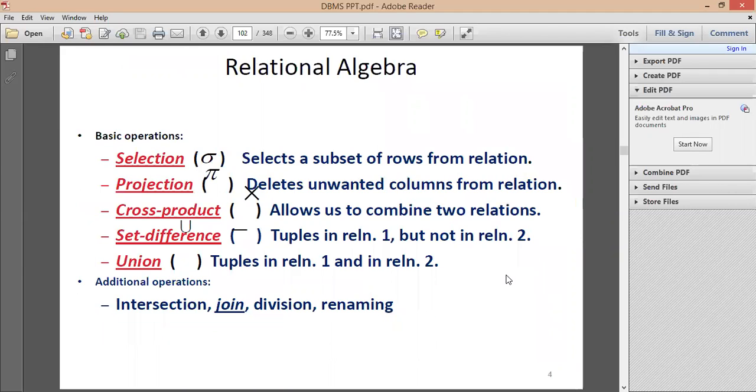Now cross product: you can take it as joins. What we call a join in an SQL query is spoken of as cross product here. Cross product is basically performing a join operation, combining two different relations, that is two different tables.